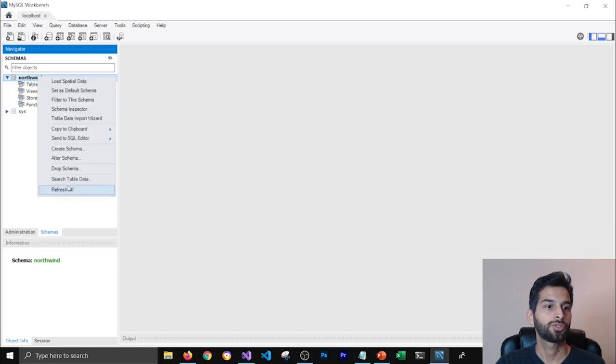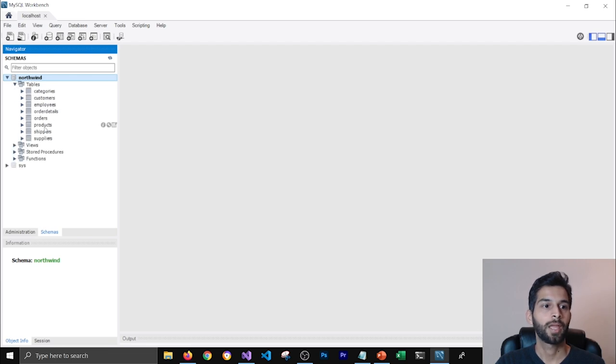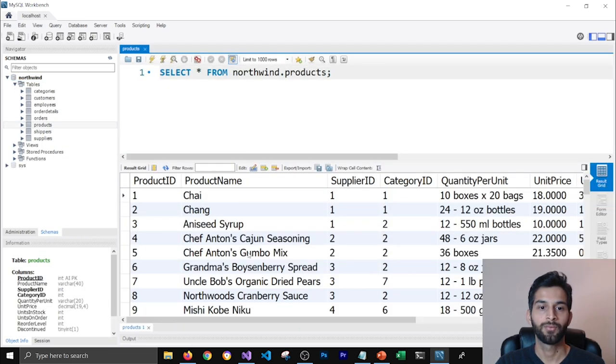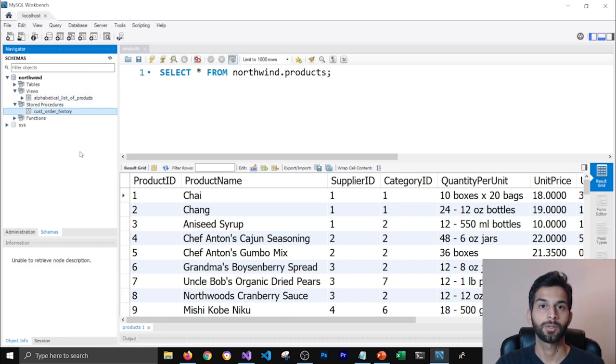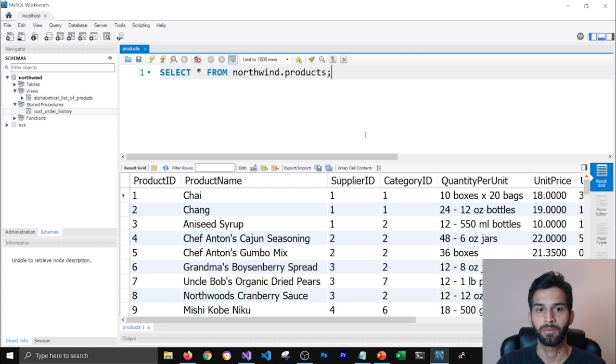Once I execute that, you can see that now we have tables. I'm going to refresh my Northwind schema. Now we have tables and we also have data for these tables. We also have a view that we're going to call from our web API, and we also have a stored procedure that we're going to try and call from our web API. So now let's go ahead and scaffold this database and call CRUD, stored procedures and views from our web API.